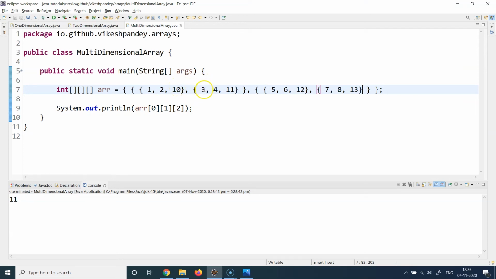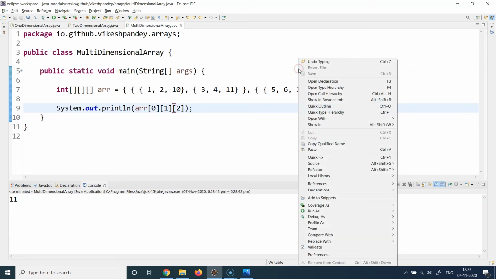Similarly, x of one, y of one, and z of one, and so on and so forth. So now if I try to access the value which is at zeroth x position, first y position, and second z position, what's the value we get here? Let's run this program and understand and interpret the output.